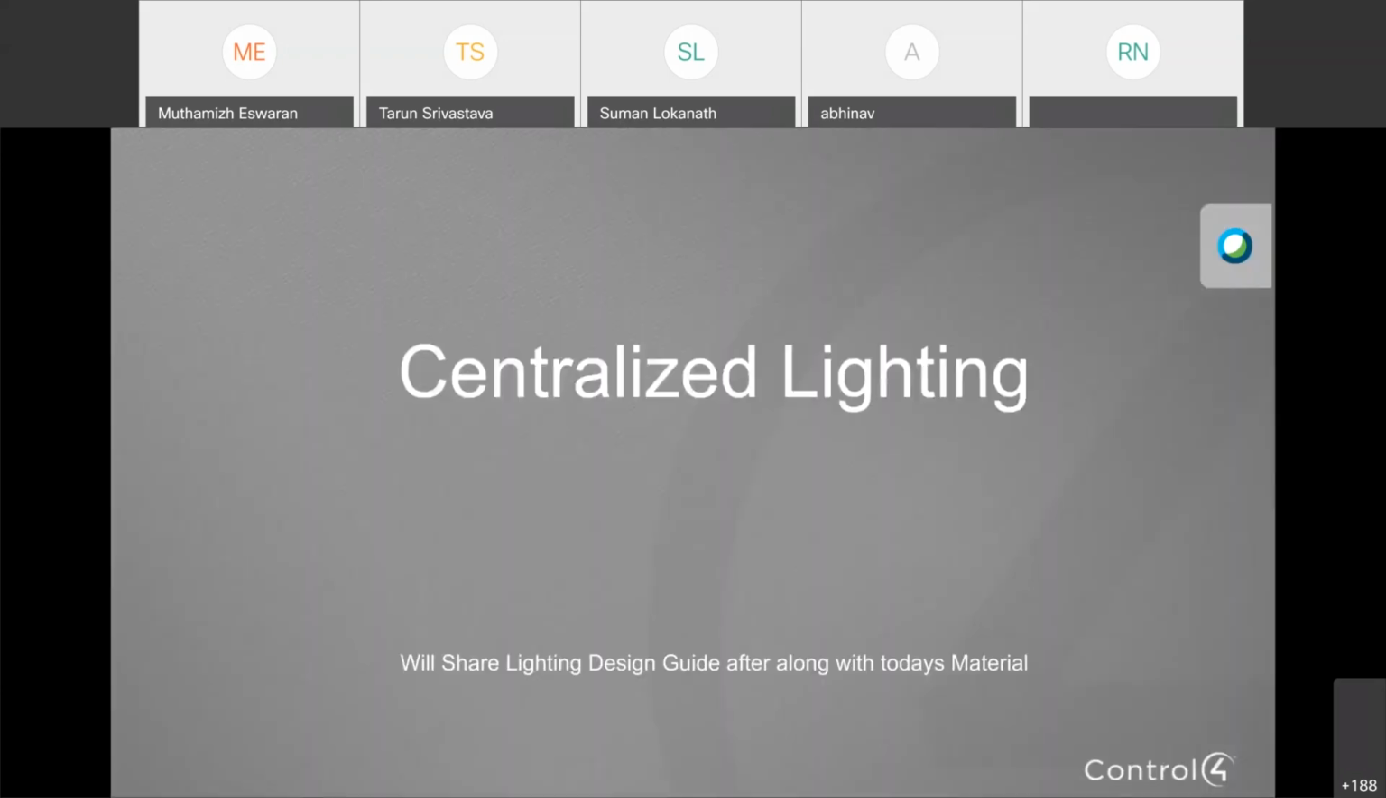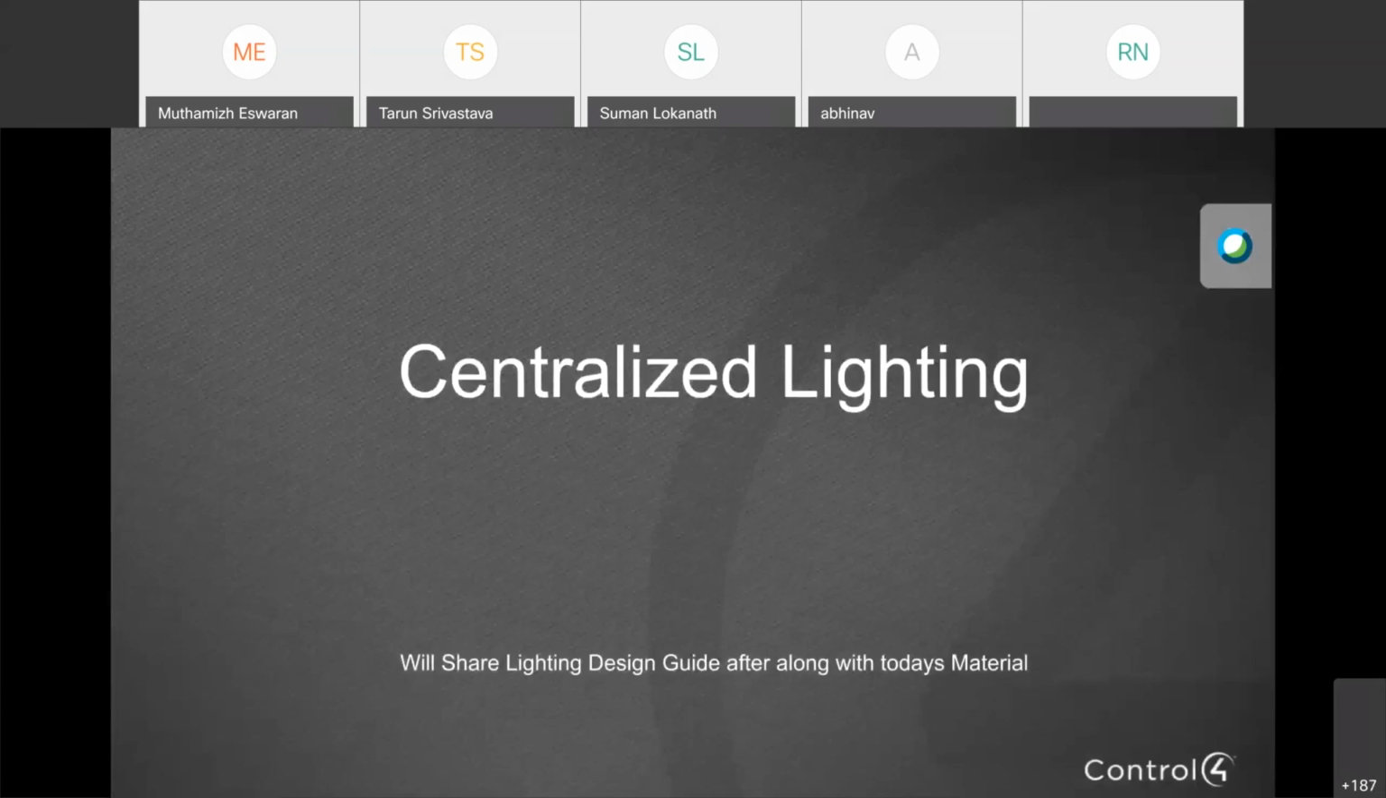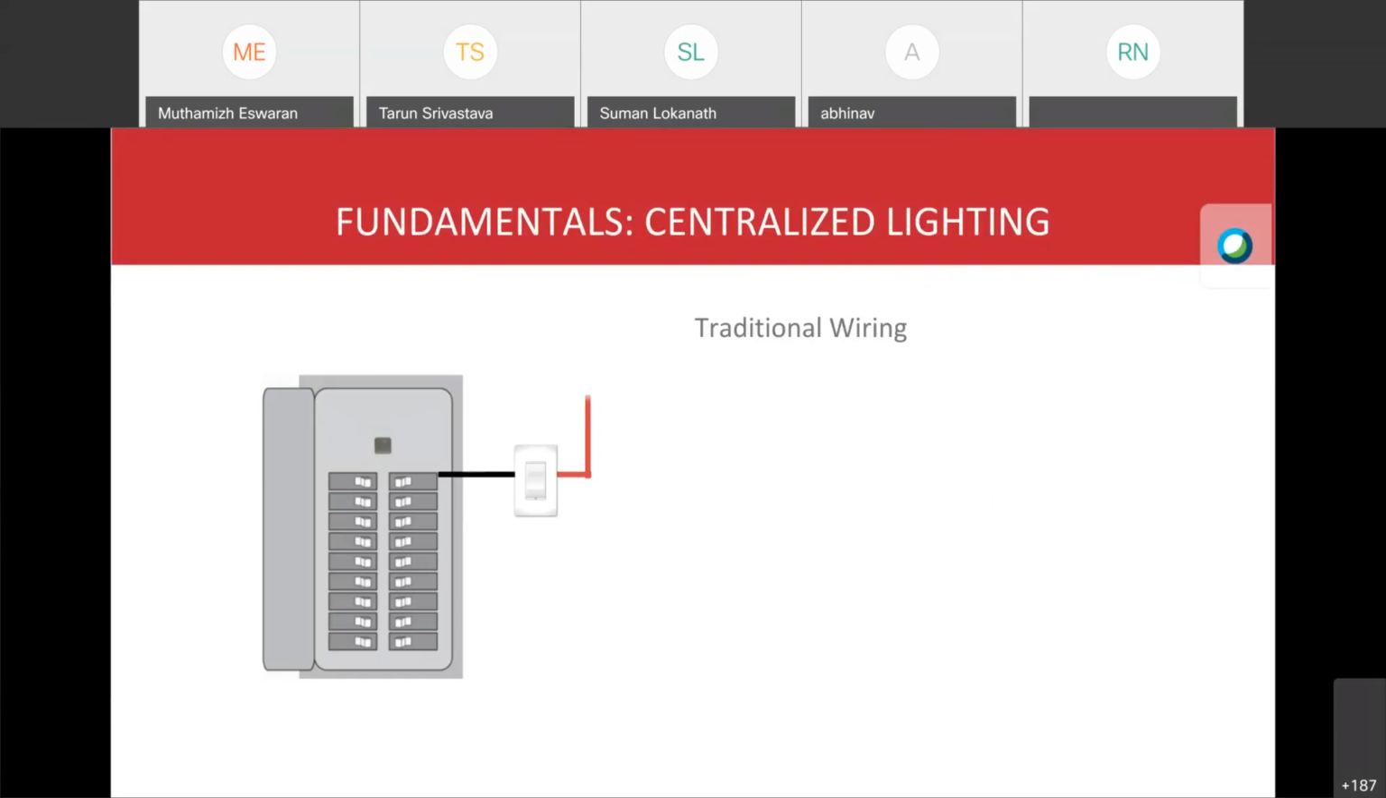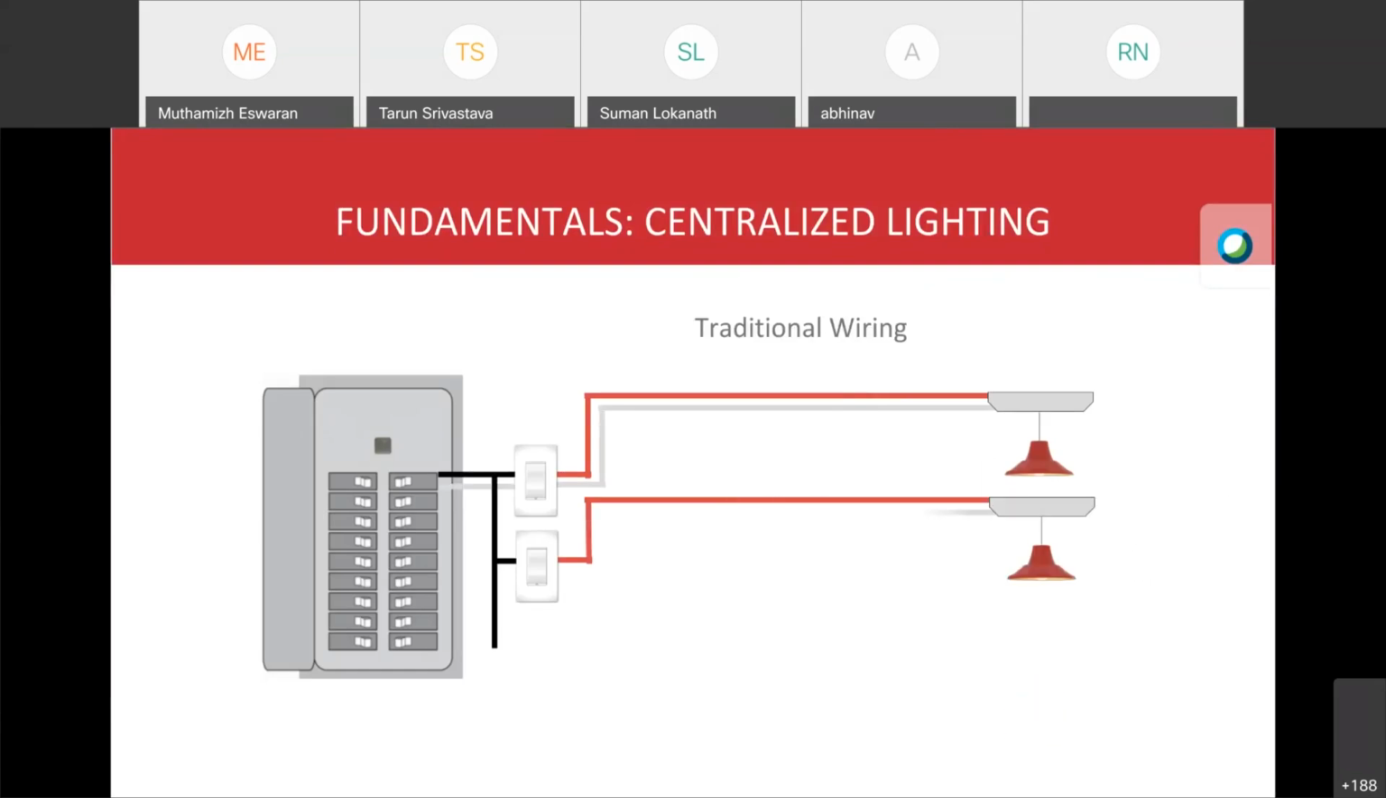Right. On the lighting basics, definitely. So we have something called centralized lighting. Centralized lighting is where you can pull all your lighting circuits to a centralized location and control everything together. It makes it very easy if you are designing the project at the initial stage. If it is an existing case, you will definitely have a lot of issues doing it.